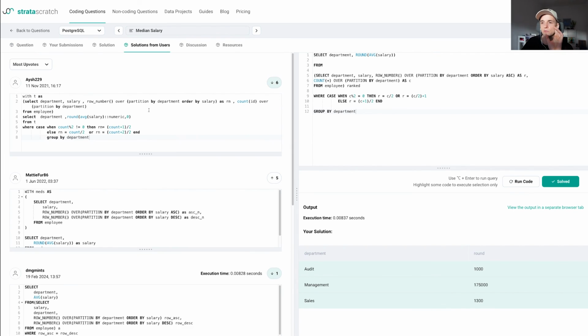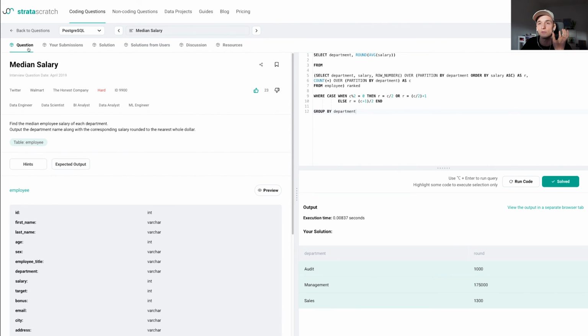So yeah, give this one a try on StrataScratch.com. There are more solutions from users that are using a slightly different approach, which is interesting too. Maybe you can check it out and understand it or come up with your own approach.